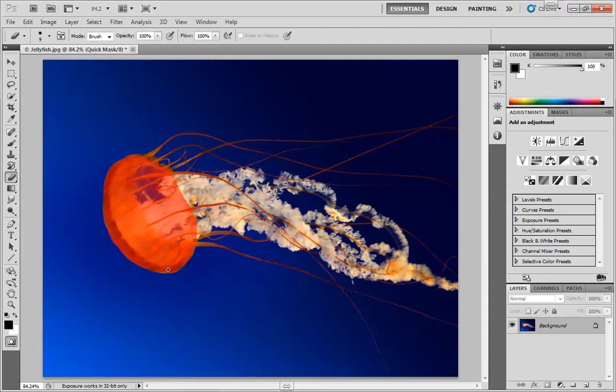And anything that was underneath the mask was protected and will not get toned. That's exactly how Quick Mask works by default. When you're painting, what you're doing is painting down the area that you do not want to be affected. And here's what I mean when I say affected.